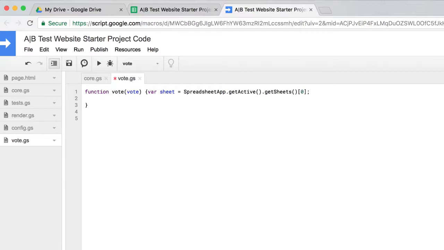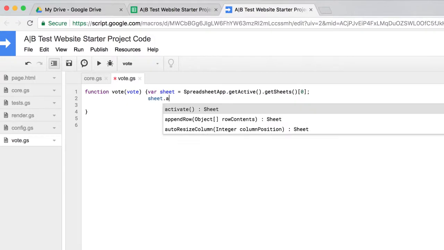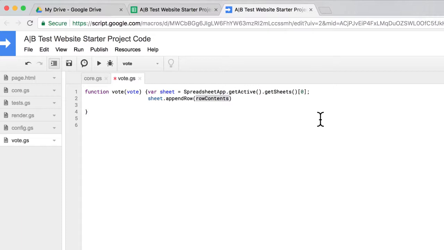Great! Now that you're connected to the spreadsheet, record the user's vote. Press Enter to start a new line. Start typing sheet.appendRow and select appendRow from the autofill menu when it appears. Replace row contents with an open and a closed square bracket. Inside the brackets, add vote.poster, space, vote.vote. Close the statement with a semicolon.